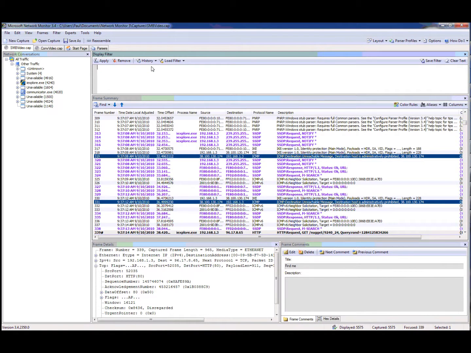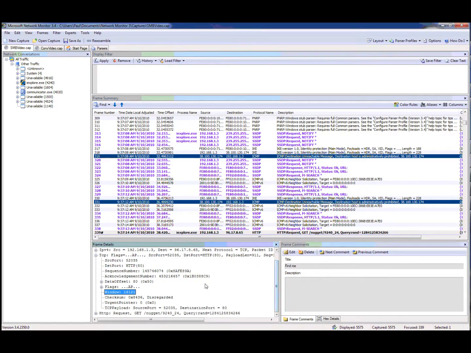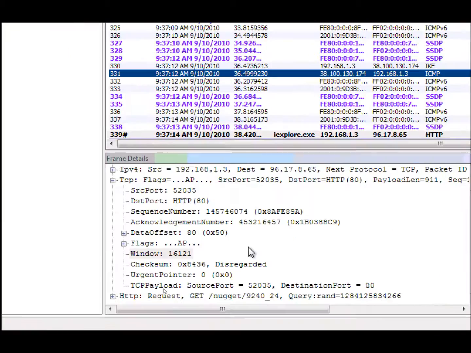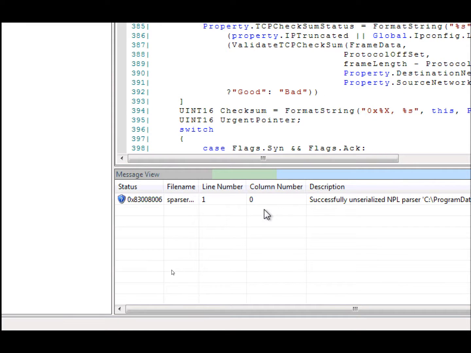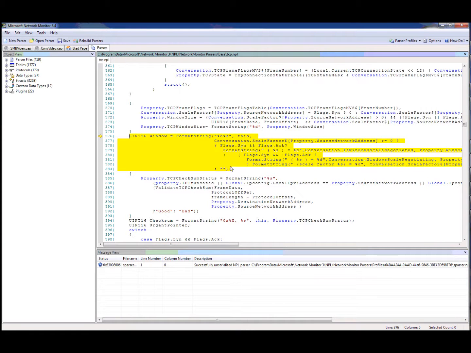Another way you can find properties is by looking at the parser code, the NPL. The way to do this, or the most simple way, is look at a frame where you think there might be a property. So for instance, I'm going to look at window. I want to see if there's a property associated with the TCP window size. I'm going to right-click the data field, and then I'm going to go to the data field definition. This brings up the source code where that value is actually defined. So you can see here that it's defined.